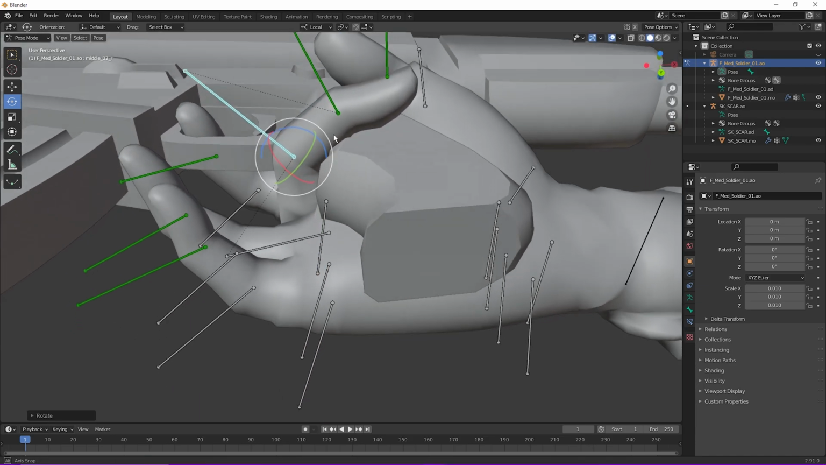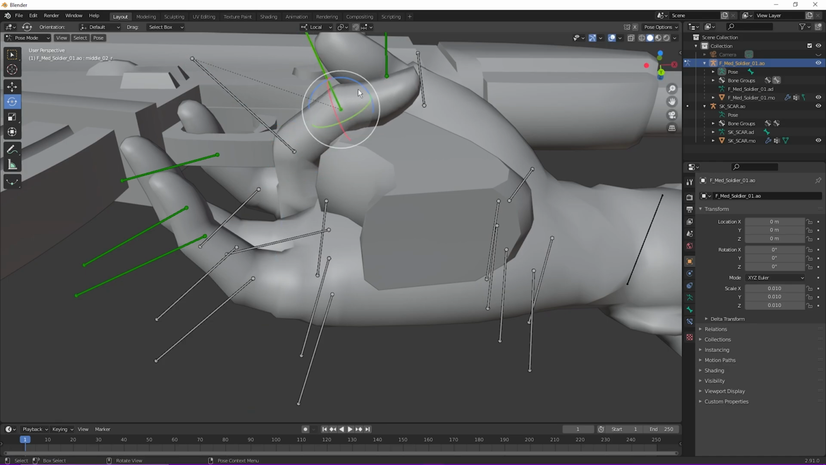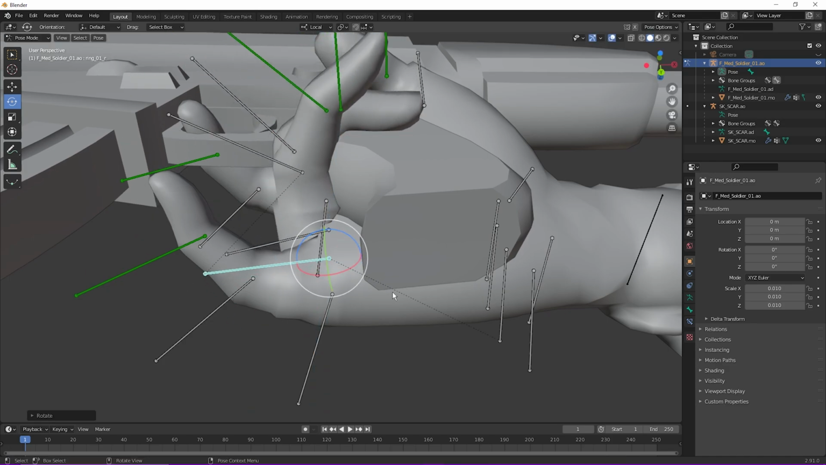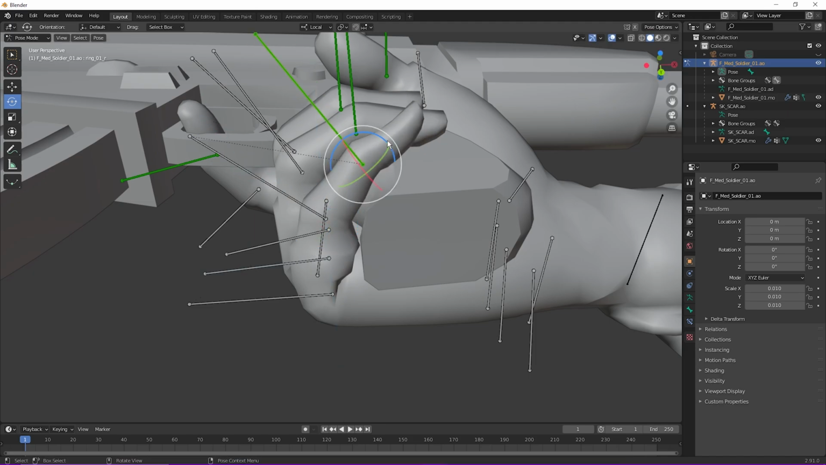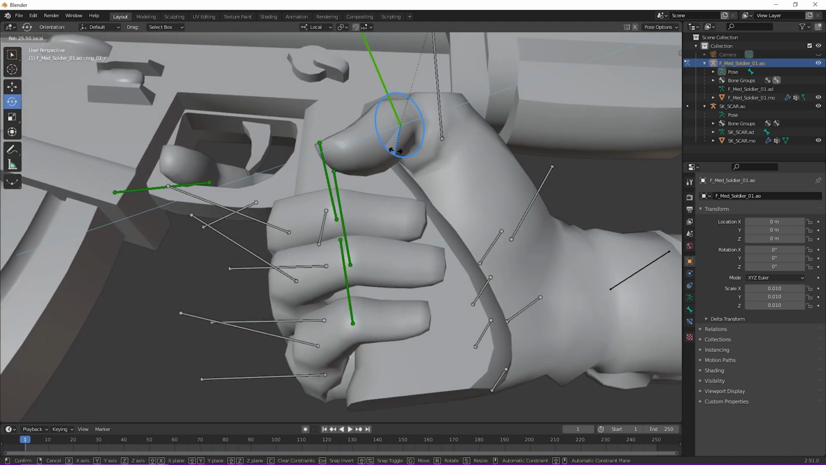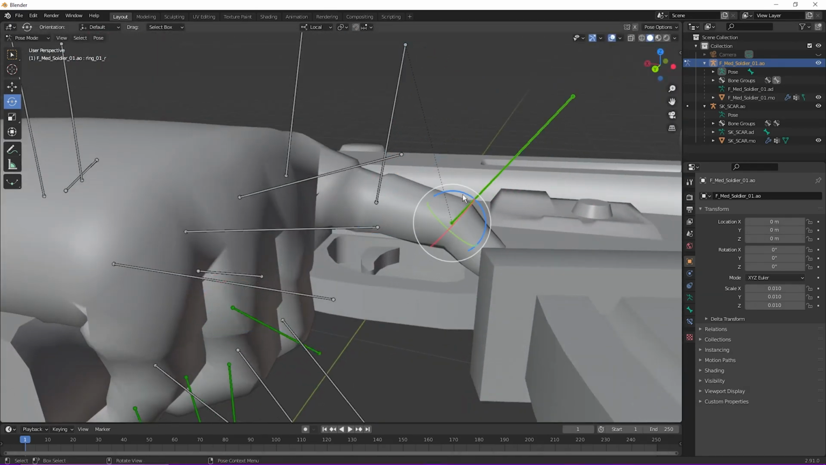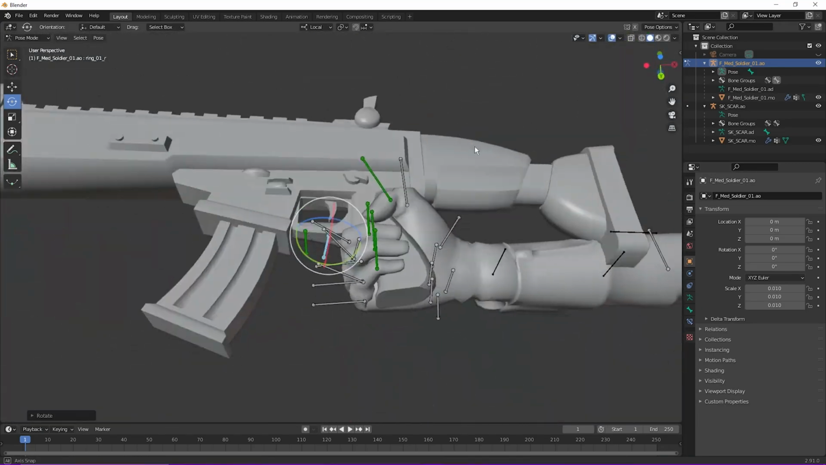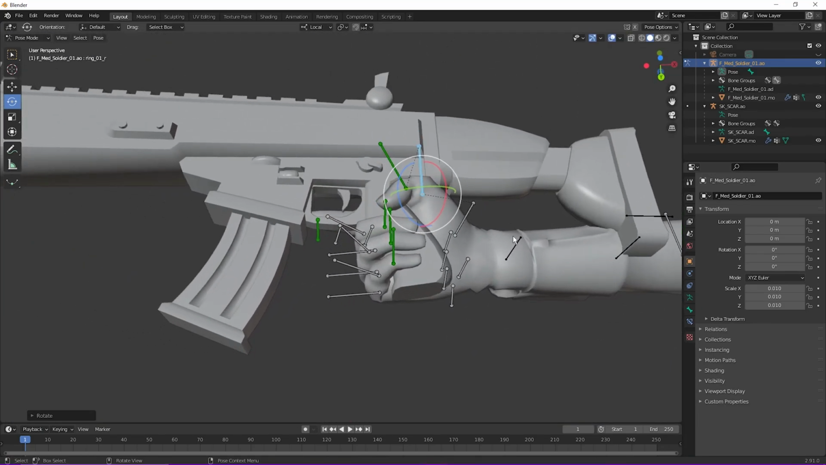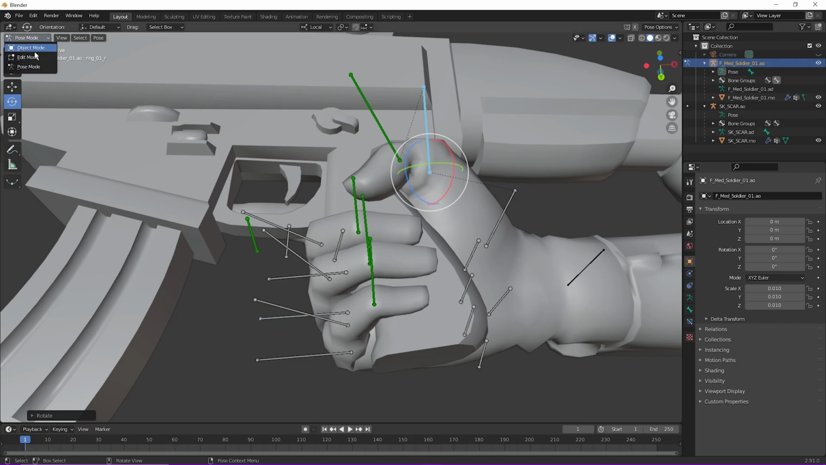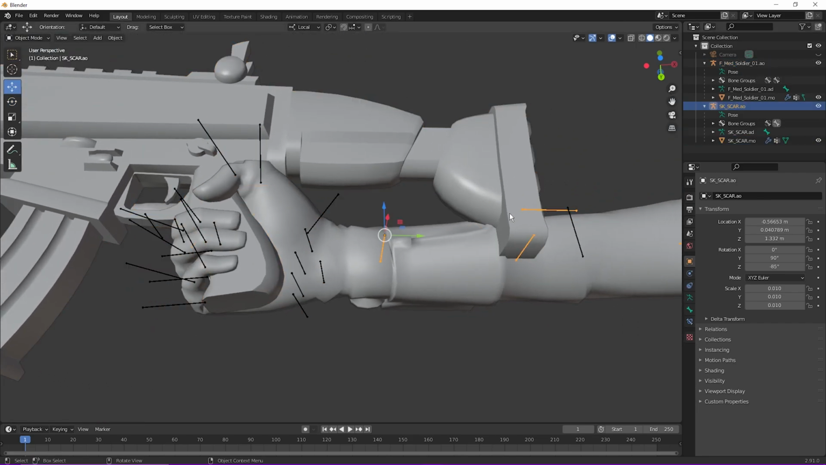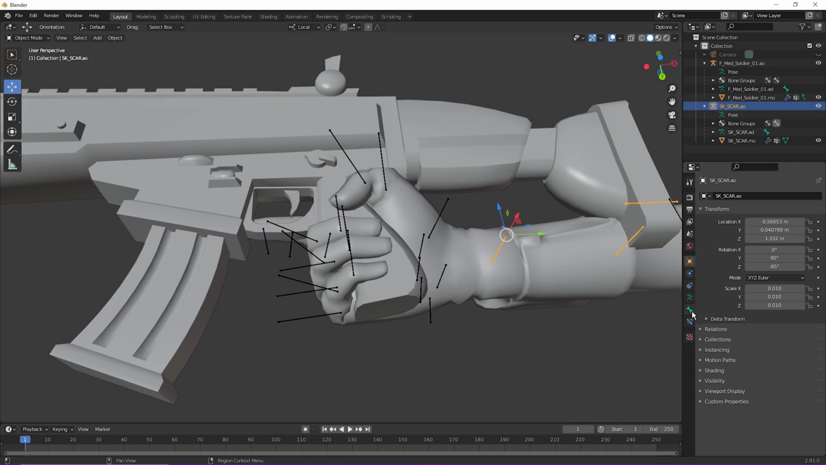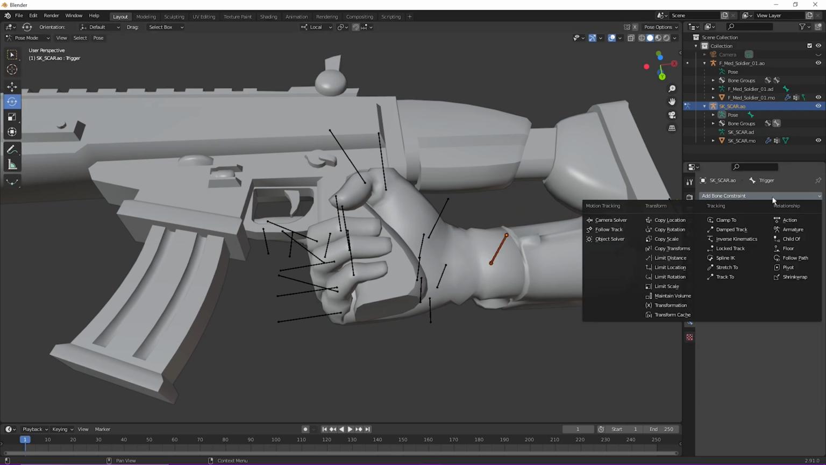Doesn't matter if they're clipping, as long as it's not too much. Just keep it as minimal as possible. Once you're done posing your fingers, go out of pose mode. Click on the bones for the weapon, and then click over to this tab right here. See if going to pose mode will do anything.